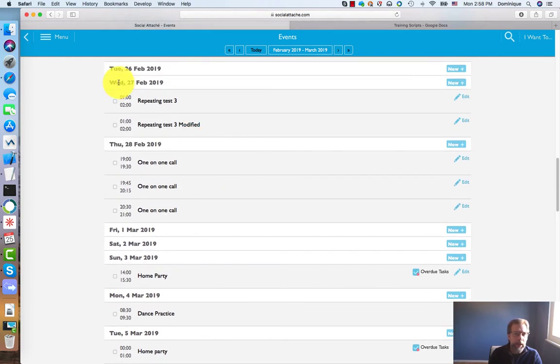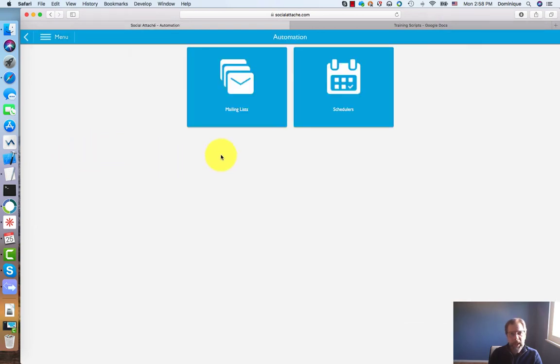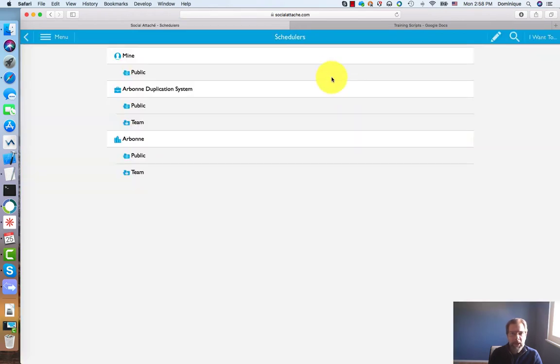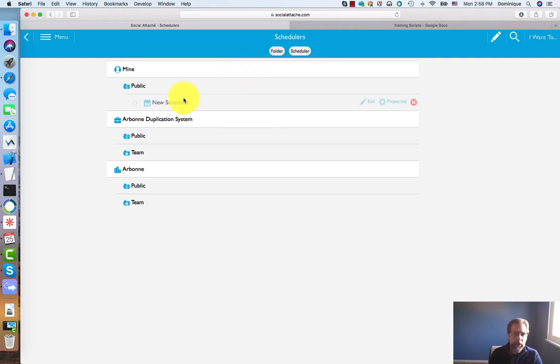So we'll go up to the menu and go up to automation. Now the automation section has a few automations. Now this section is going to be populated with a lot more as we progress in our training. Let's go look at the schedulers for now. So first I'm going to create a scheduler for my one-on-ones. So I click the edit button here to put this page in edit mode, and I'm going to drag a scheduler into this public section here.